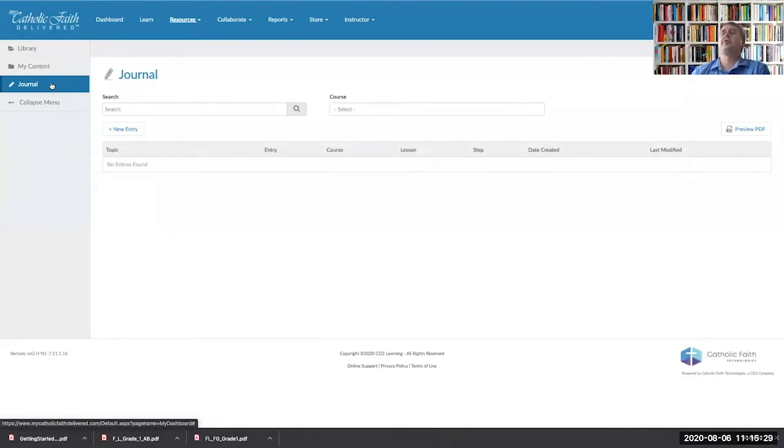And the last thing is you have a journal. All users have a journal. And the journal can't be viewed by anyone else. It's specific to you. So you can incorporate that with the students if you'd like.